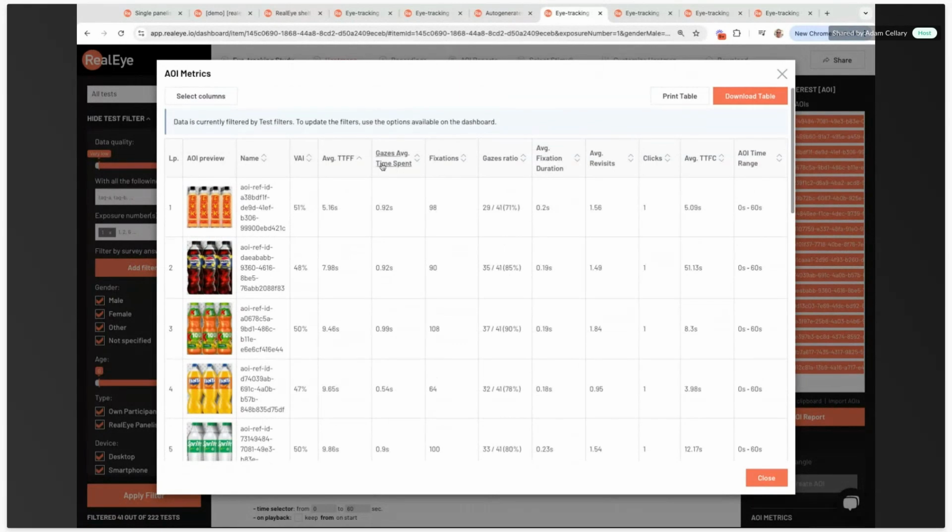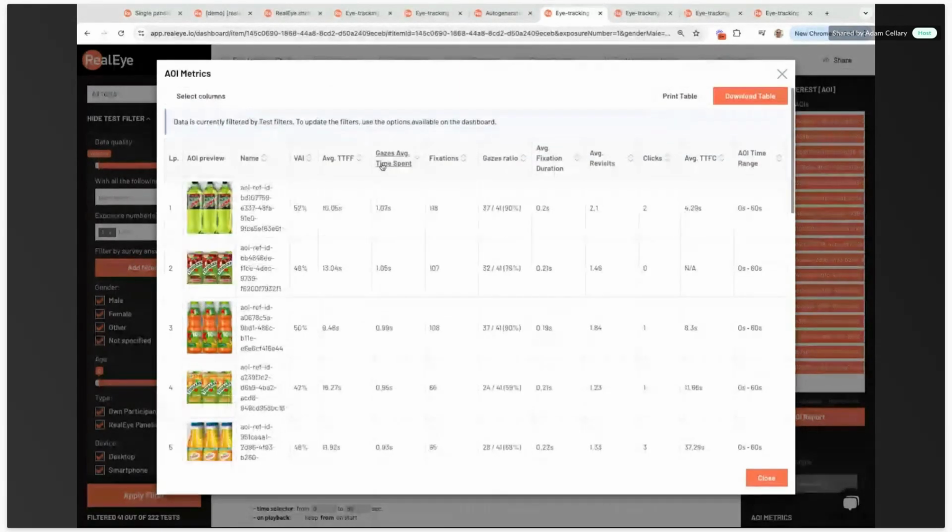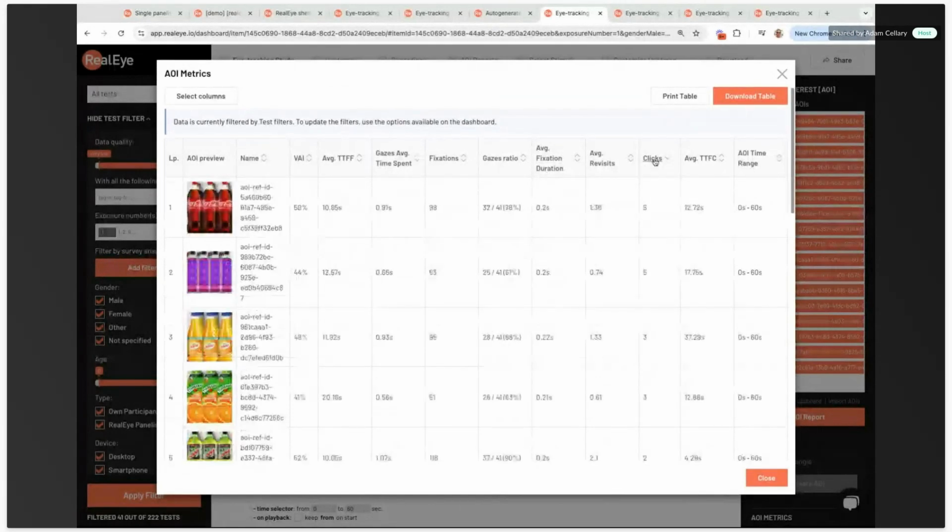We can also sort by time spent. And here we have Mountain Dew as the winner. People on average spent 0.07 seconds looking at Mountain Dew on the shelf. We can also filter by clicks, how many choices. And here we have Coca-Cola. Since we are analyzing only the first exposure, that was the first choice, let's say, of each individual participant.